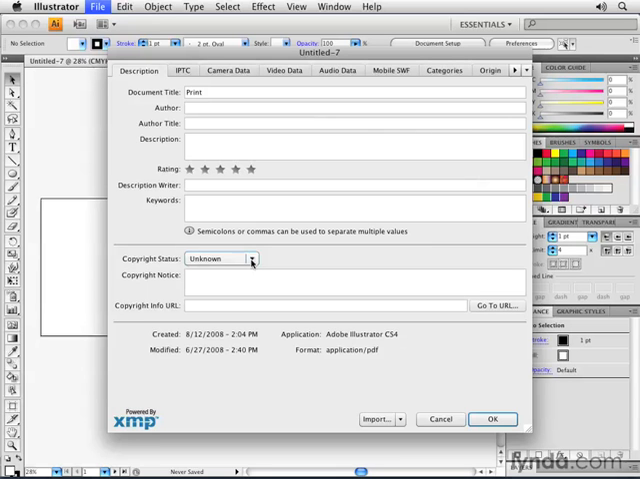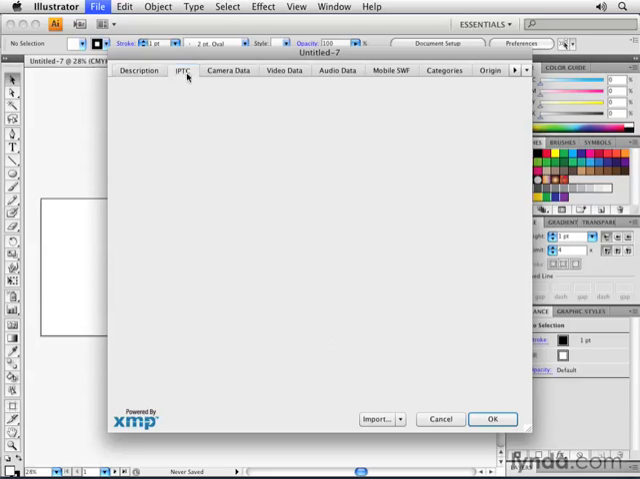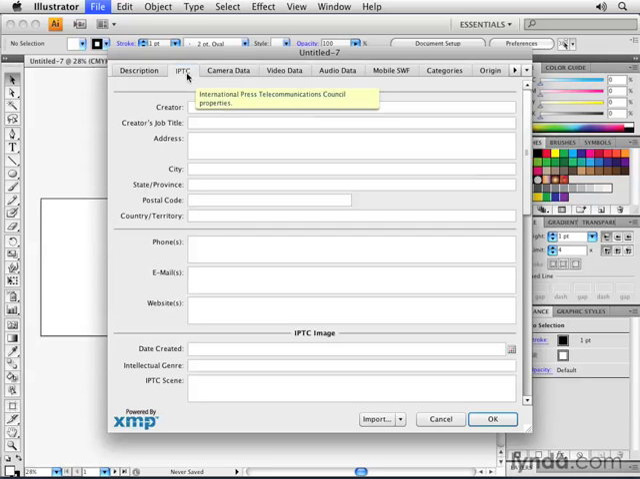I can also specify a copyright status. I can put the copyright notice here and a URL as well. And you'll also notice at the top of this dialog box I have different tabs. IPTC is a standard for how metadata is actually formed. It's what we call a schema.